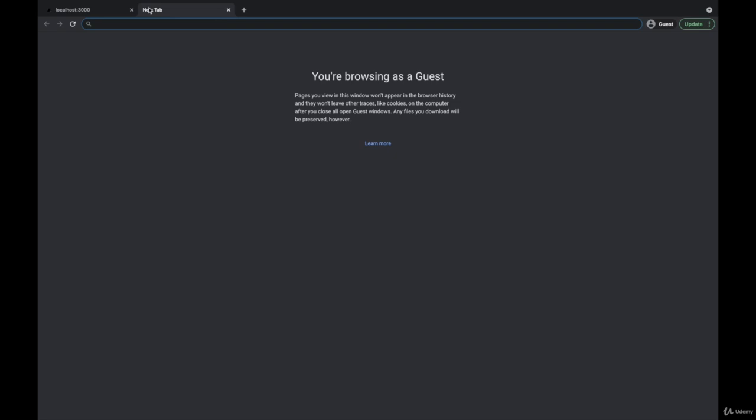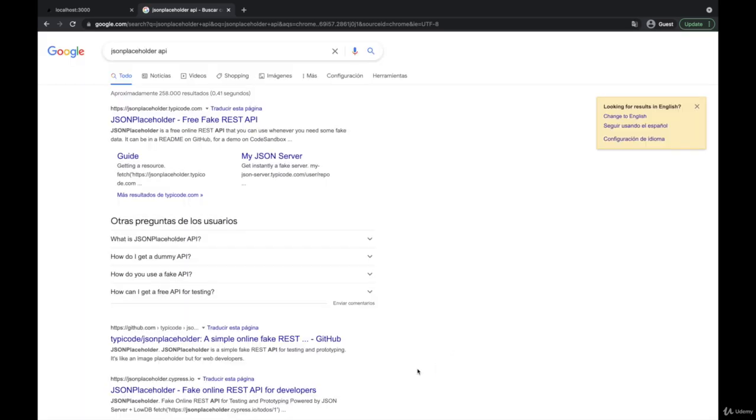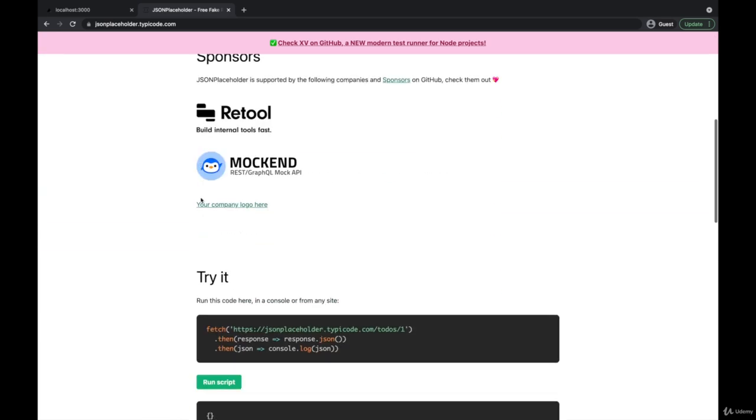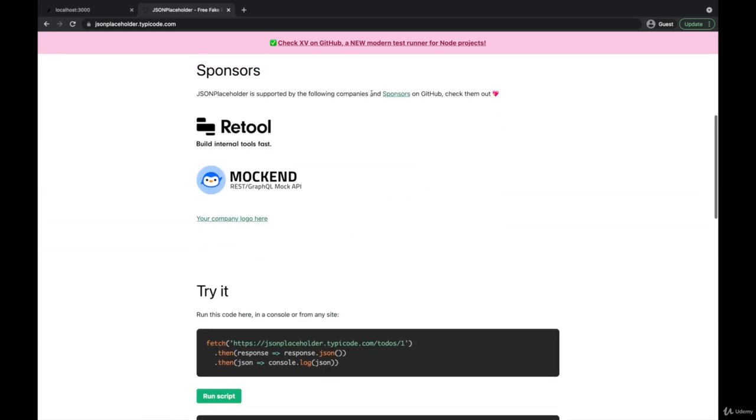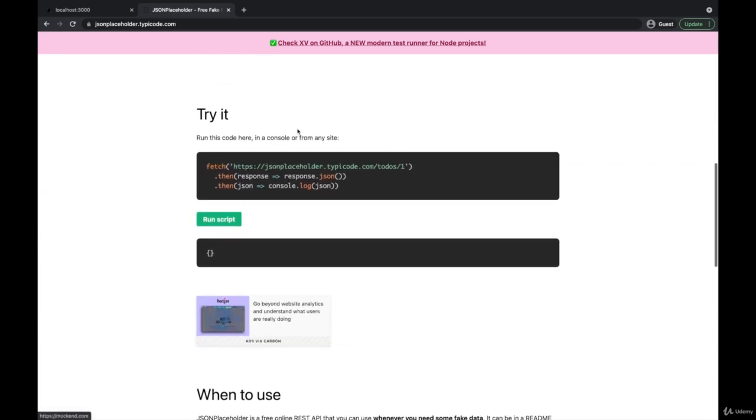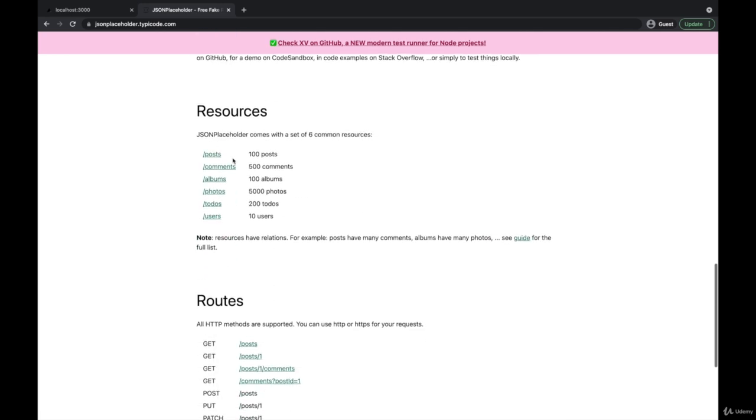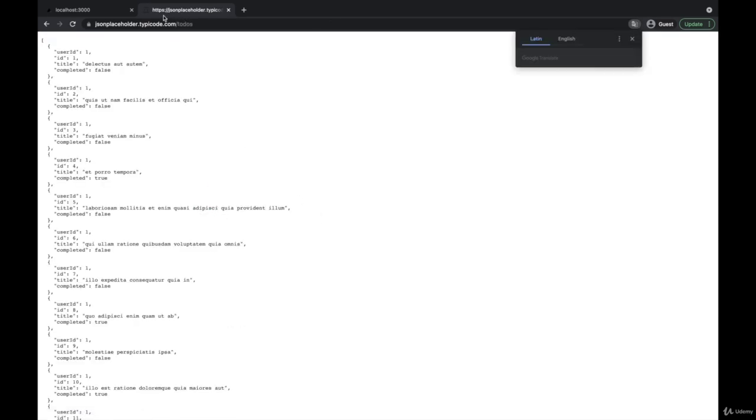Let's go to the browser for a second and write here JSON placeholder API. Let's go to jsonplaceholder.typicode.com. We want to test out some of the endpoints that are pre-coded here. For example, to get 200 to-dos or 200 posts, it doesn't really matter. Let's click here and you will see the endpoint. This is the endpoint, the place where we want to make a GET request.